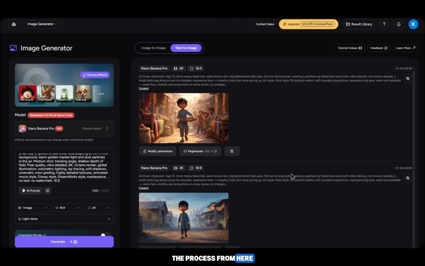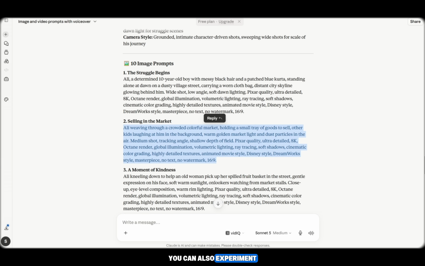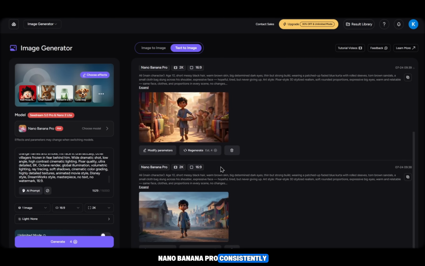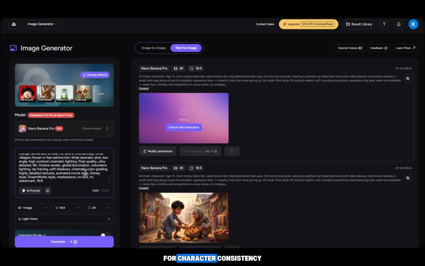The process from here is very simple. Copy each image prompt one by one, paste it into AKOOL AI, and generate every scene individually. If your story contains 10 scenes, simply repeat this process 10 times. You can also experiment with different AI models available inside AKOOL AI. Nano Banana Pro consistently delivers the best results for character consistency.